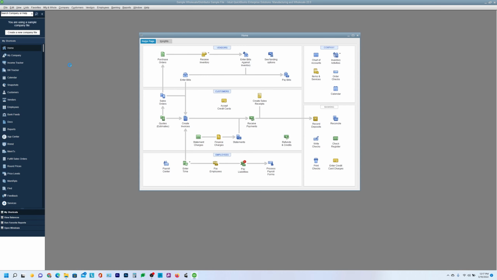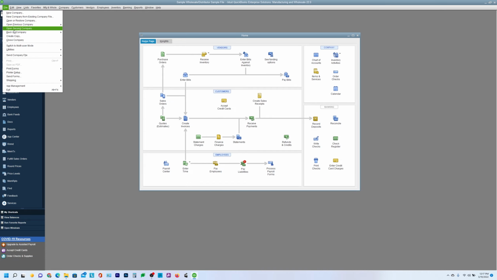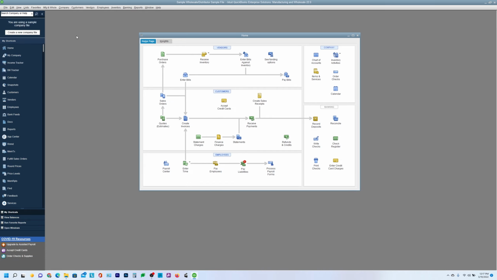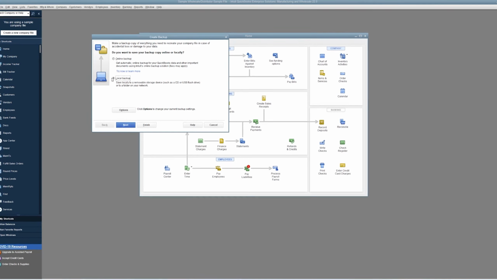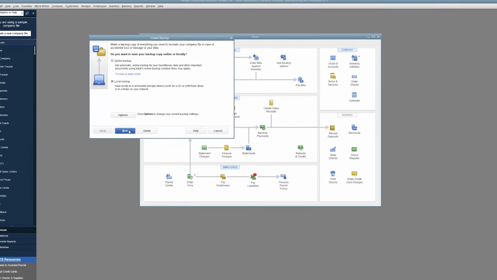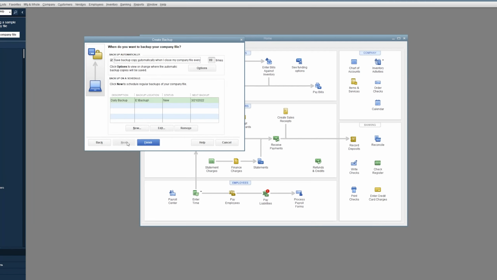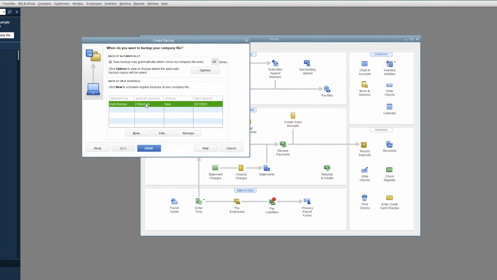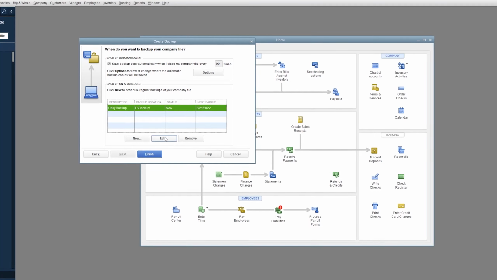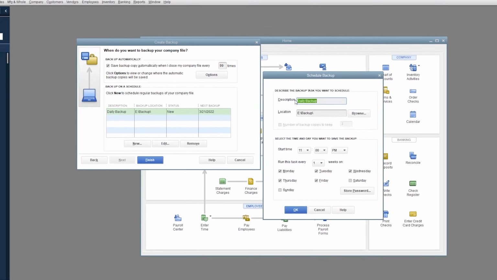Now, if you've gone through creating scheduled backups, then you know that if you go to File and go to Backup Company, you can go to Create Local Backup. In here, if you go to Local Backup and hit Next, and then here I say only schedule future backups and hit Next, then I can get to where my scheduled backup is. All right, so I'm going to edit it to show you what's in there.